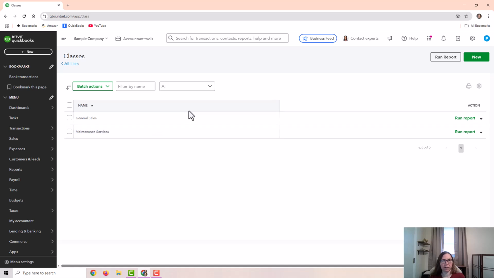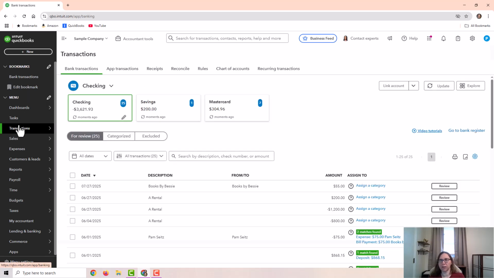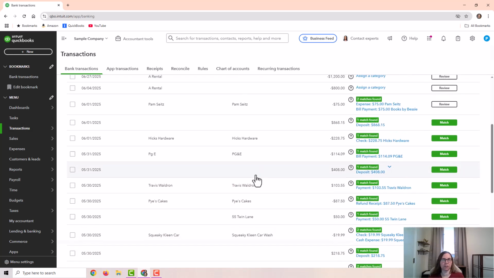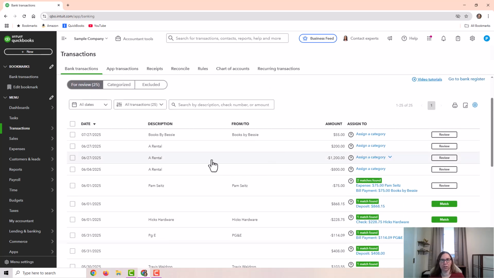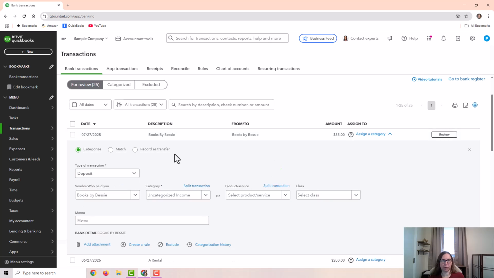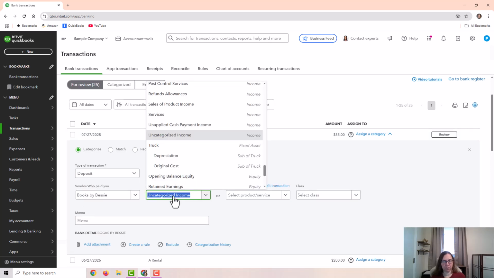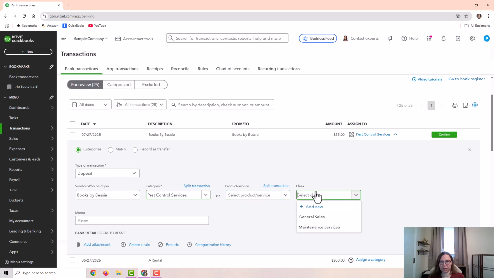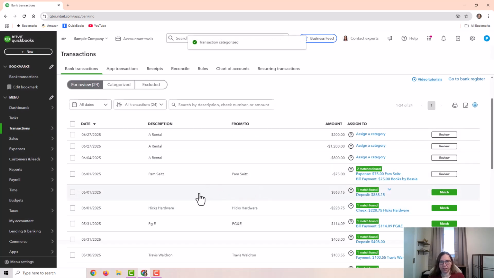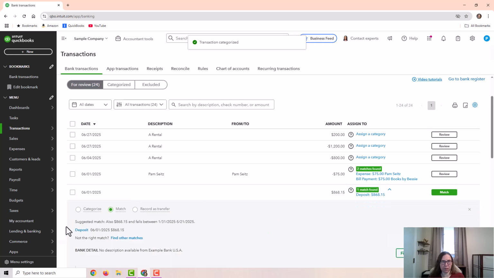Okay, now that I have these set up, I'm going to go to some transactions, and I'm going to assign a class to those transactions. And just to make things easier, I'm going to use some transactions here in the bank transactions just to make this go a little faster. So, for example, this $55 from Bessie, I'm just going to choose pest control services and say this is maintenance services. And then I'm going to go into some invoices in this deposit.